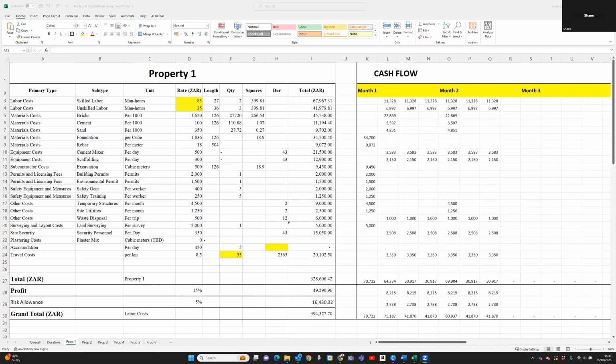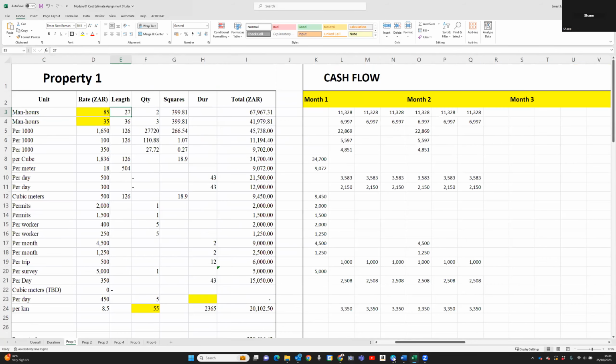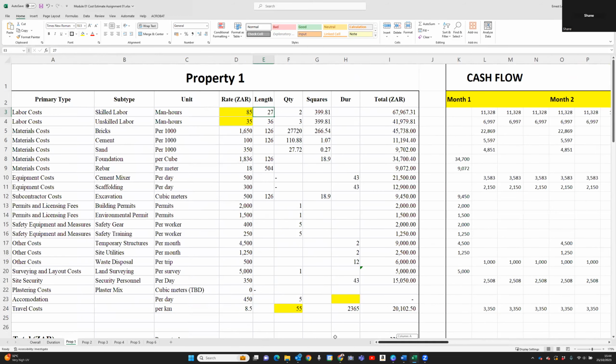I've tasked one of my people who's part of the course to set this up, and I just guided them a little bit. So what you can see here is the labor cost, skilled and unskilled. And then what I've done is you work out the square meters. So there's the length of the property. Maybe I must focus in here a bit. Let's just focus on that first.